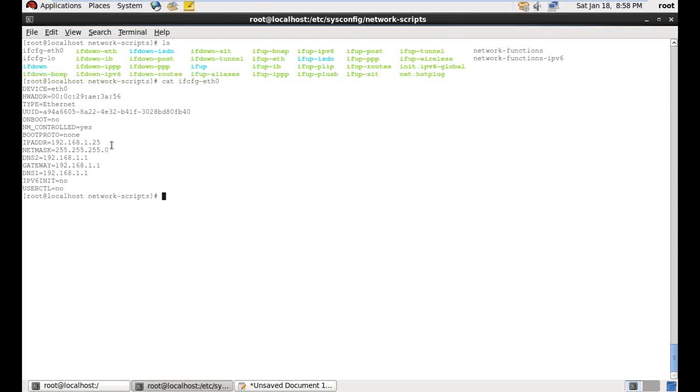If I don't have the system-config-network tool, I cannot use the system tools. Then you can do one thing: you can manually open the script file and manually type it. So open the script.